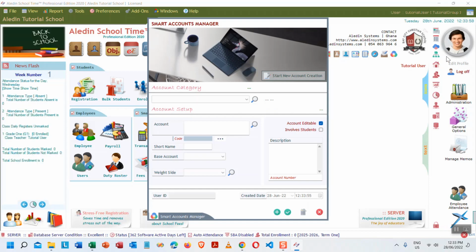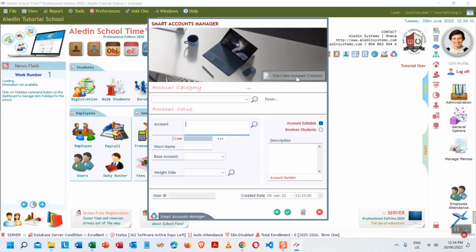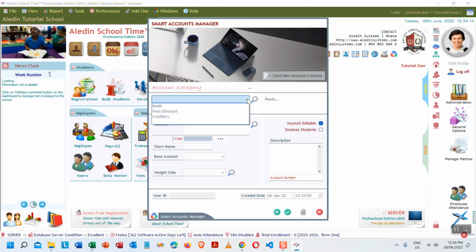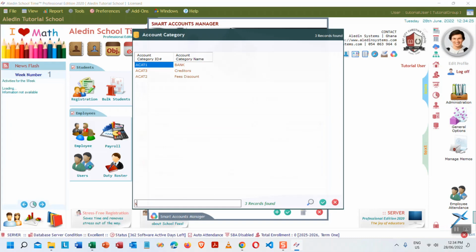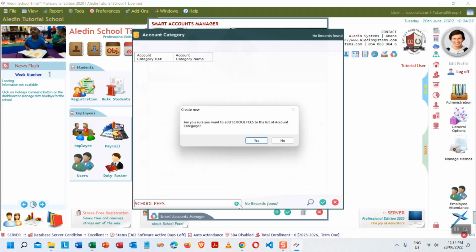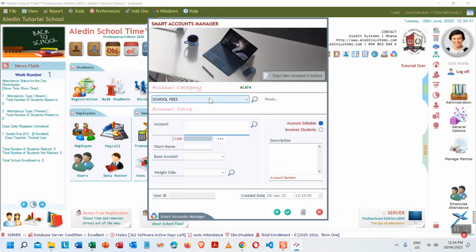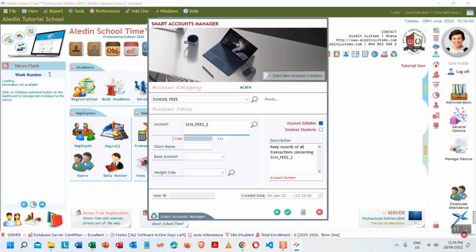Remember, we have given access to this user to be able to do all tasks in the system. So here we say start new account creation. When you click on it, you come here, and if what you are looking for is not there, then you can come here and create it. So you can say school fees. It's not there. So you just click on the small green plus button here to add it. And then the account you are creating, let's say school fees for 2025.